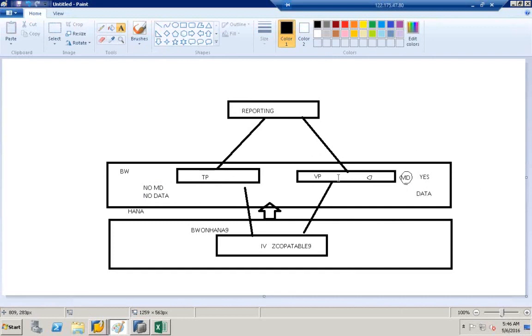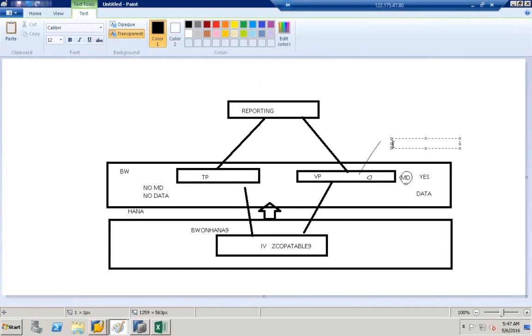So you have more tight control on the metadata in the BW system. Whenever you want to have a tight control on the metadata on the BW system, then we create a virtual provider. Virtual providers are multi-dimensional objects. They are multi-dimensional objects.